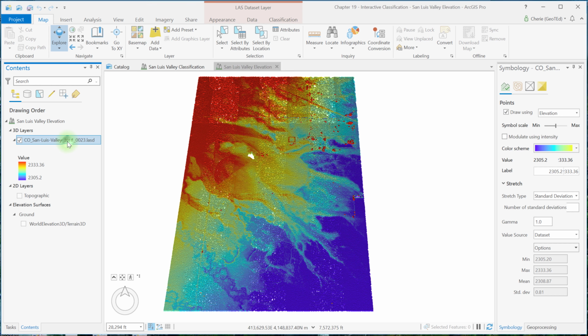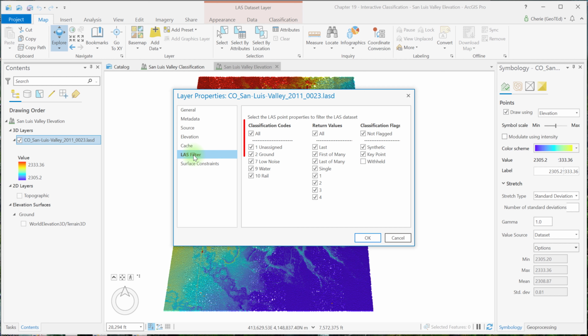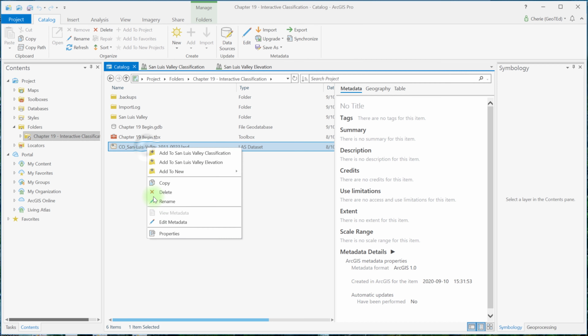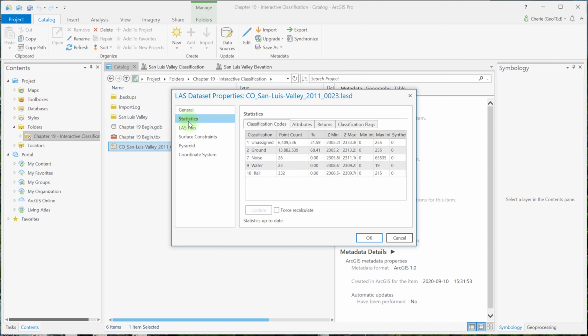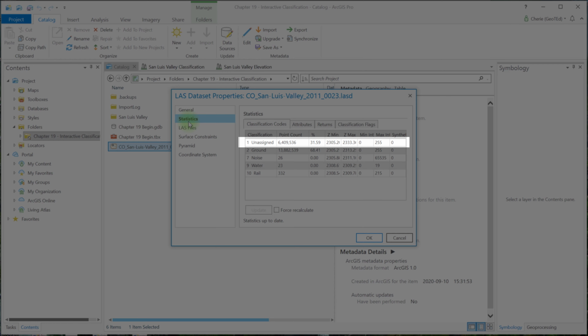Let's review the classifications for this dataset. Here we see there are 5 classifications: unassigned, ground, low noise, water, and rail. Low noise typically are those points that appear to be below ground level. Now let's view how many points are assigned to each of these classifications by going to Catalog View and opening the Properties and Statistics. Of the approximately 20 million points in the point cloud, 6 million of them, or almost 32%, are not classified.